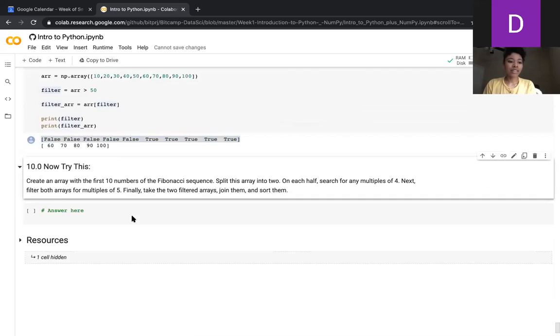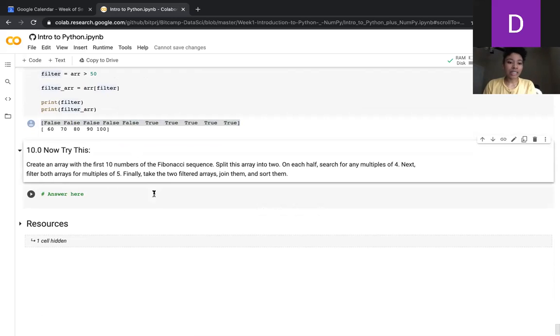Awesome. So again, there's a final exercise, now try this. Create an array with the first 10 numbers of the Fibonacci sequence. If you don't know what that is, please look it up. Split this array into two. On each half, search for any multiples of 4. Next, filter both arrays for multiples of 5, and then finally take those two filter arrays, join them, and sort them. Again, really good exercise. Please try it on your own.